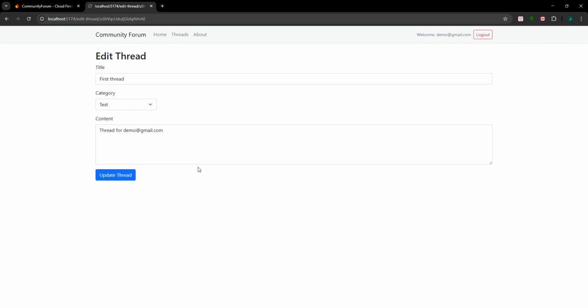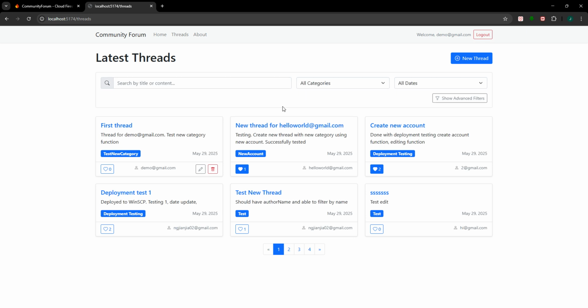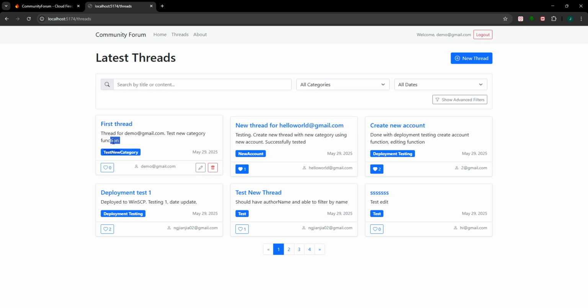I can edit them. Let's say now I want to put them under a new category. I'll say test new category, and then I change the category function. Update thread. So as you can see, it's updated and the category is listed over here, and I'm the author. If you want to delete them, you can just delete them.